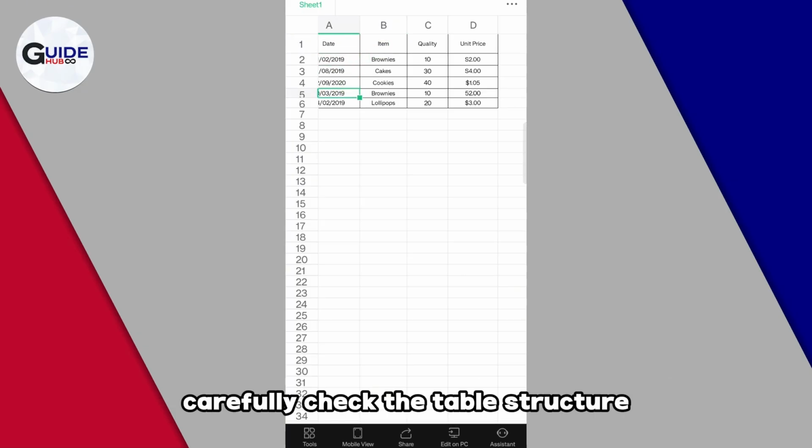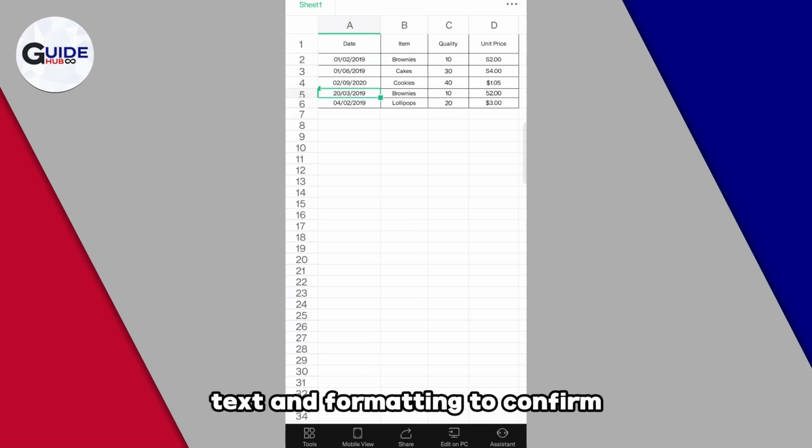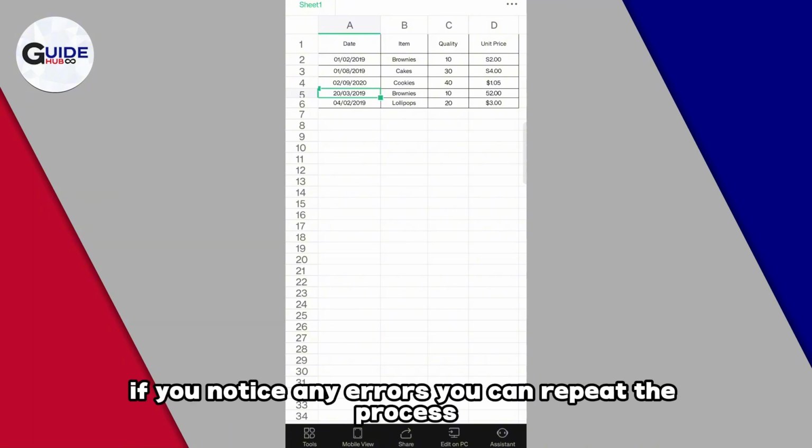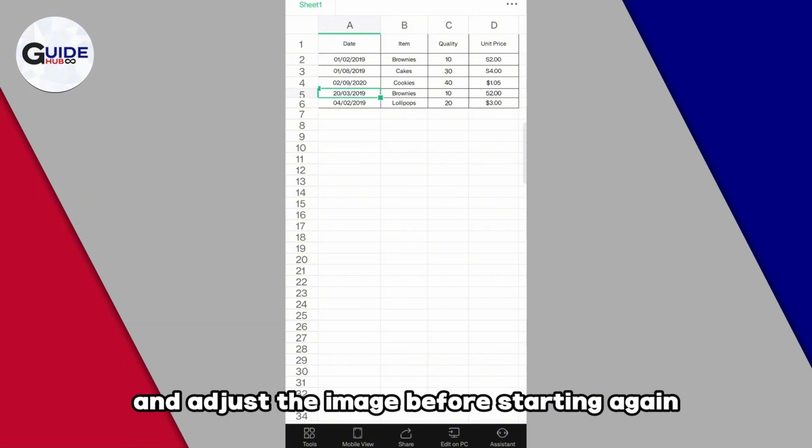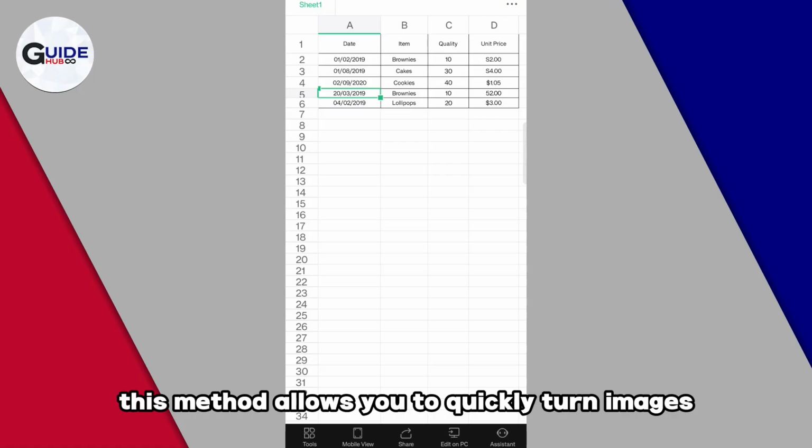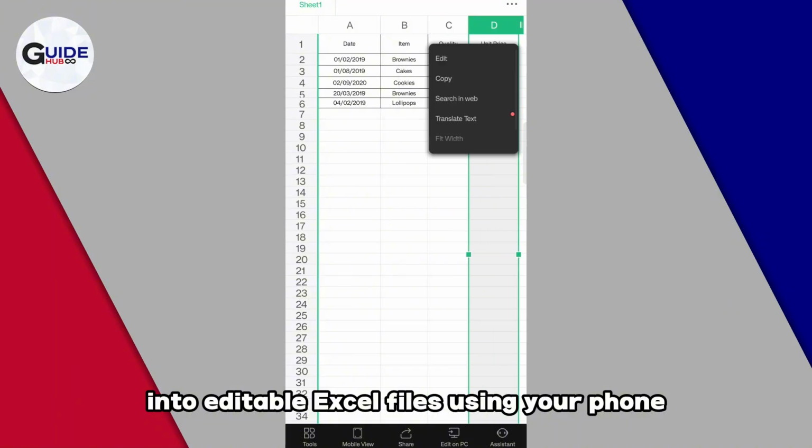Carefully check the table structure, text, and formatting to confirm everything appears as expected. If you notice any errors, you can repeat the process and adjust the image before starting again. This method allows you to quickly turn images into editable Excel files using your phone.